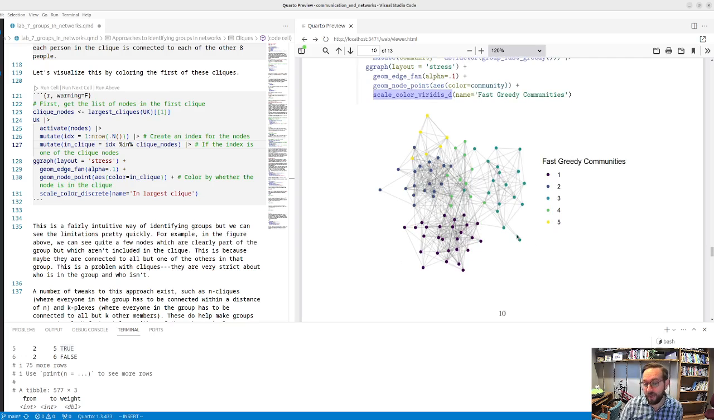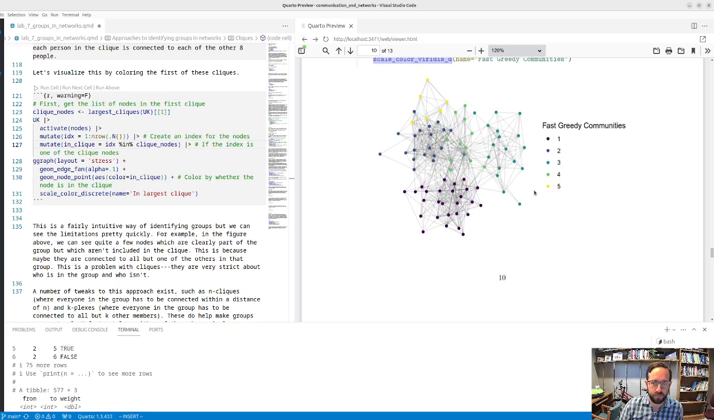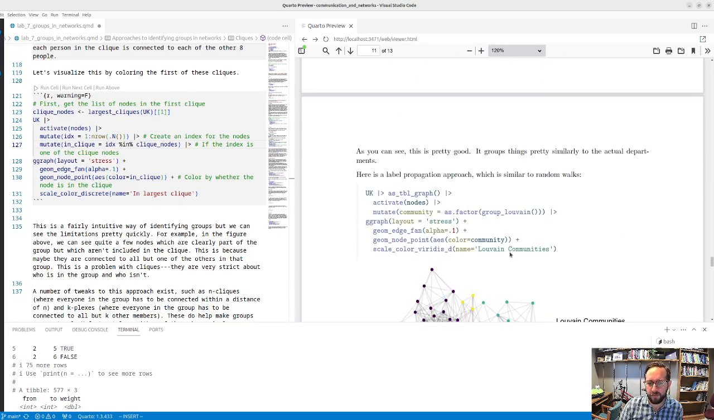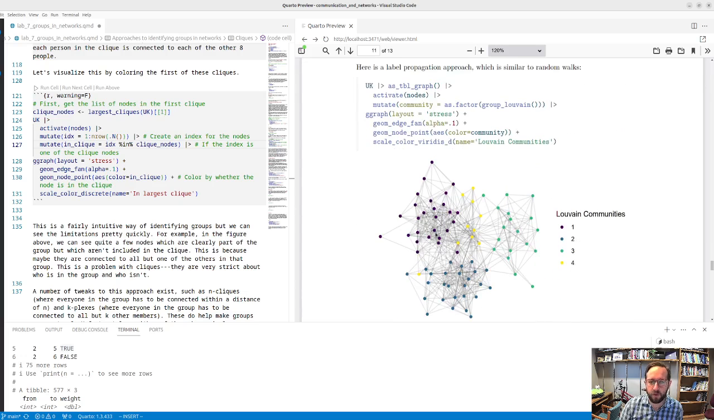If you compare this to the graph that you make of the departments, you will see that there's a lot of similarities, that this does a pretty darn good job of identifying the groups. I think that there may be 4 departments and this shows 5, but you can see it's pretty good. Or maybe vice versa, I don't remember which it is. But this is similar to random walks.